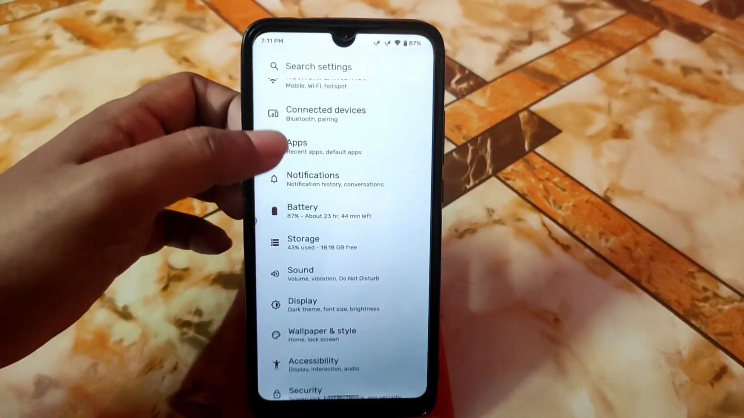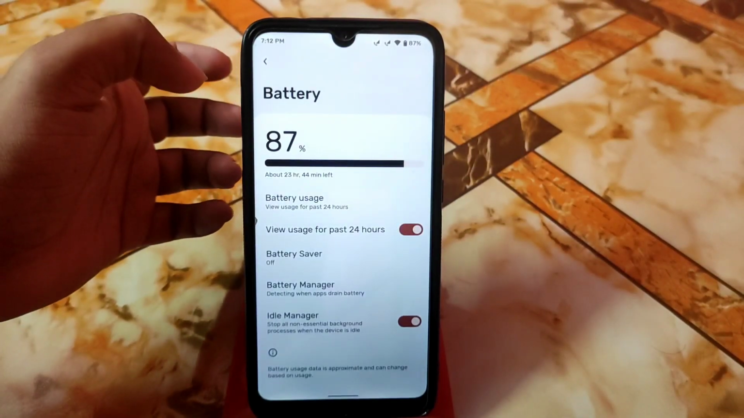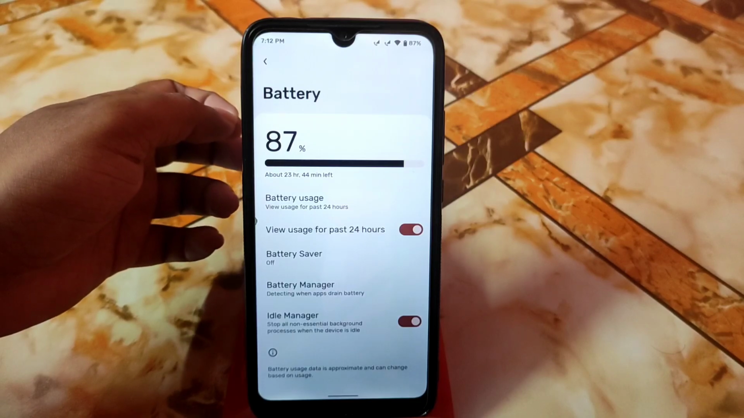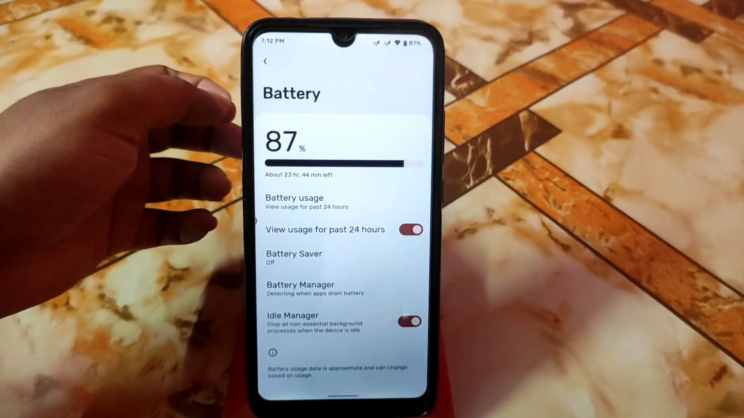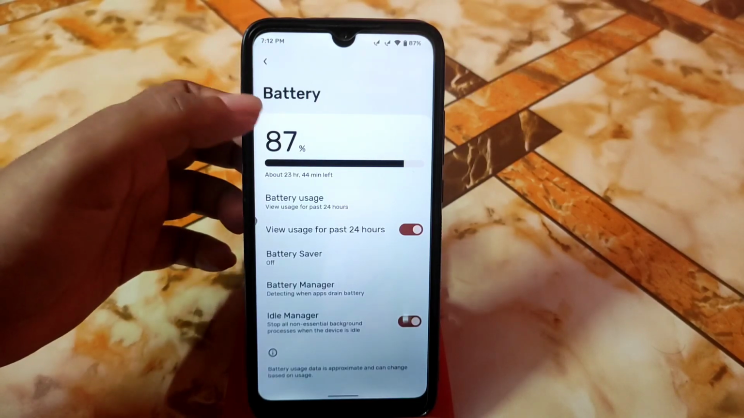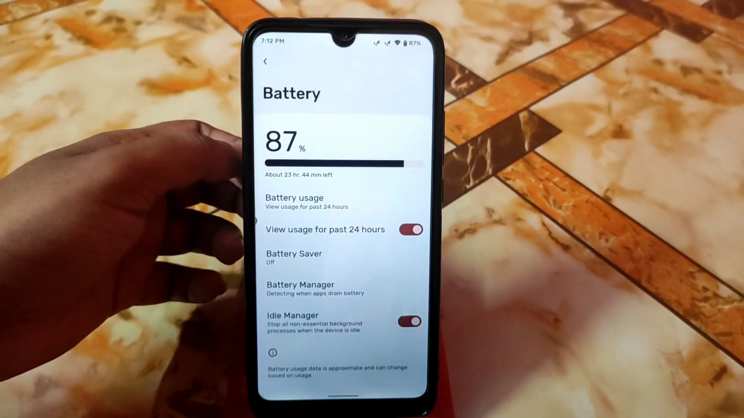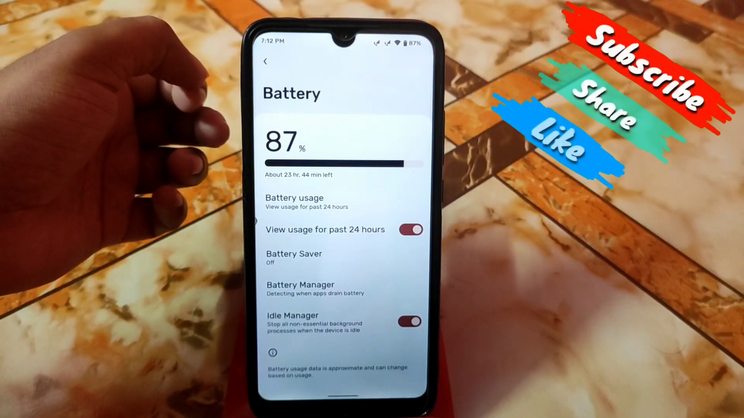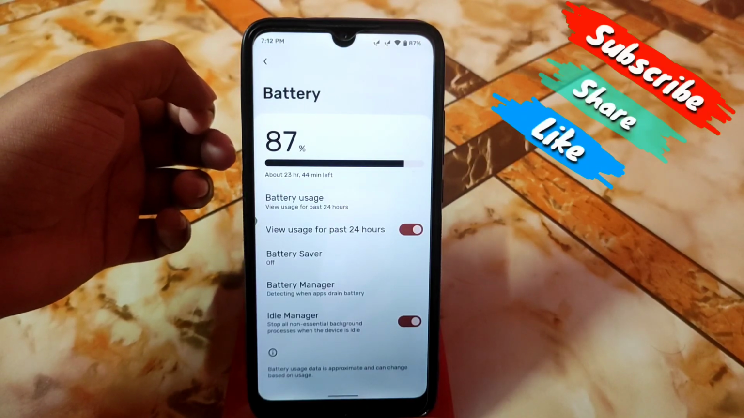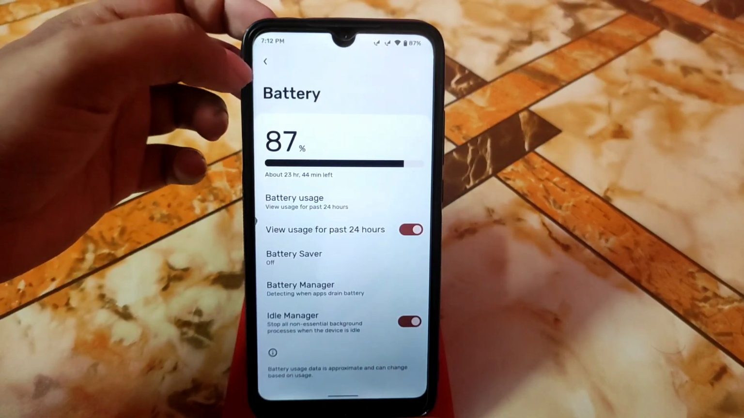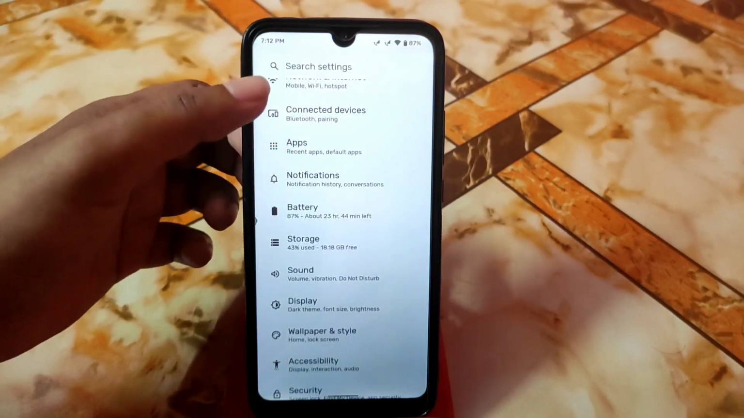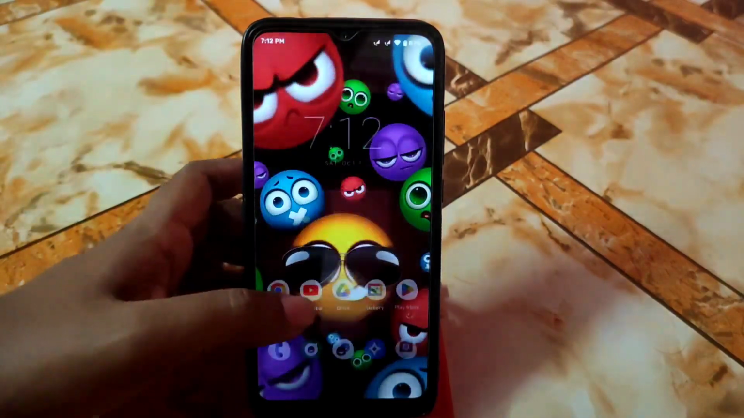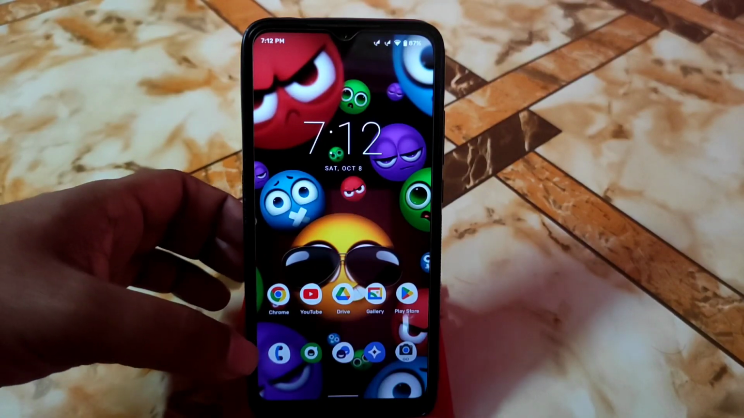Then we have battery and other things. We have some features like viewing usage for the past 24 hours, so you can check the usage over the last 24 hours. And the item manager, which is a really cool thing, stops all non-essential background processes when the device is idle, and battery backup is really great. Other things like network settings, you already know about, and I already showed them in so many videos.